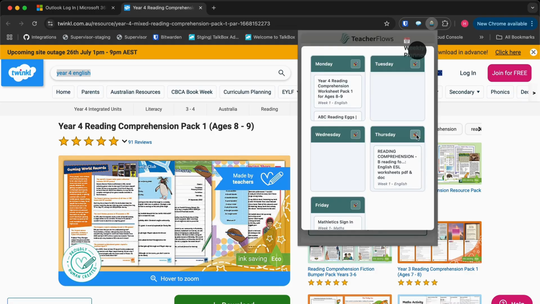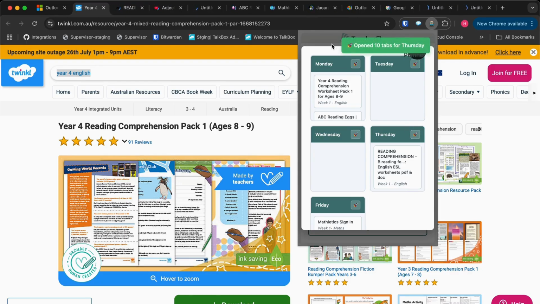And when I'm ready to use everything I've saved, I just hit Open All Tabs, and boom, there they all are, my resources open in one go. No clicking around, no digging through folders, no fuss, just everything I need, ready when I am.